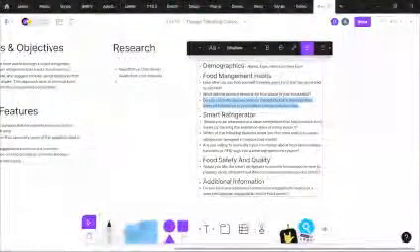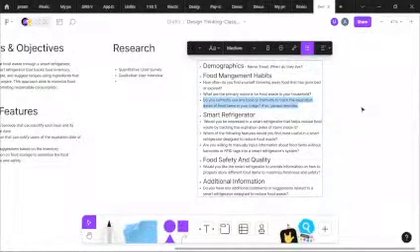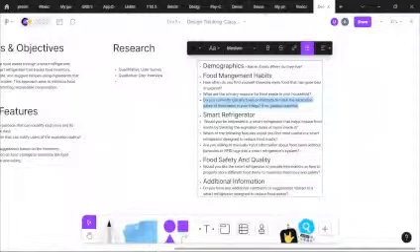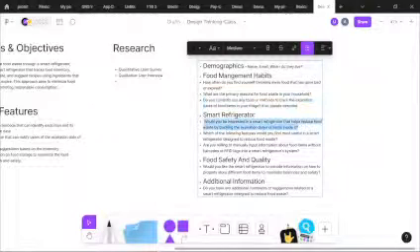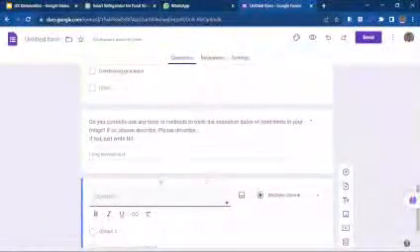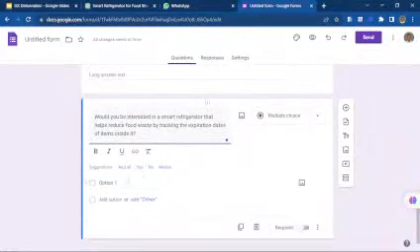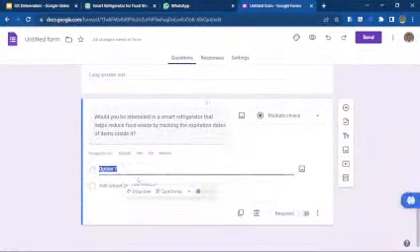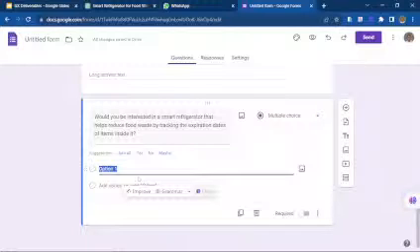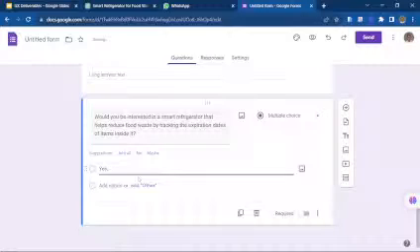Then what's next is about the smart refrigerator. That's where the main features are, right? Would you be interested in a smart refrigerator that helps reduce food waste by tracking the expiration dates of items? Here you can ask a question like yes or no, but I said we shouldn't be having a yes or no question. So you can just have something like, I'm interested.